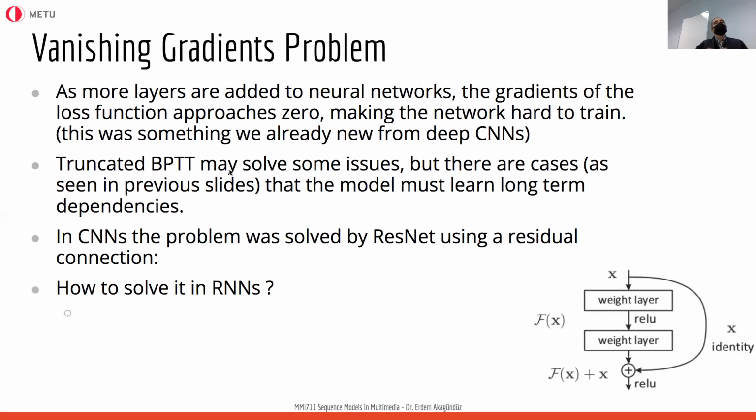Okay, as more layers are added to the neural network, the gradients of the loss function approach 0. This was a fact that was recently studied in convolutional neural networks as well. So that's why this paragraph is generalized, not for recurrent neural networks only. As the depth grows, it is difficult to train them because gradients vanish. Okay, this was something that we already know from deep CNNs. I'm sure you've already gone over it.